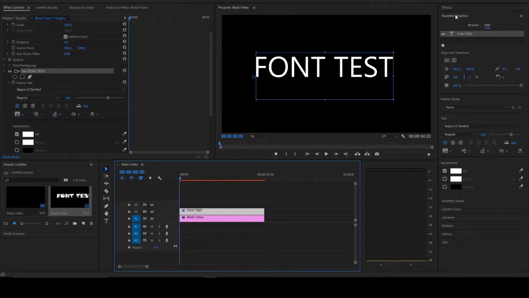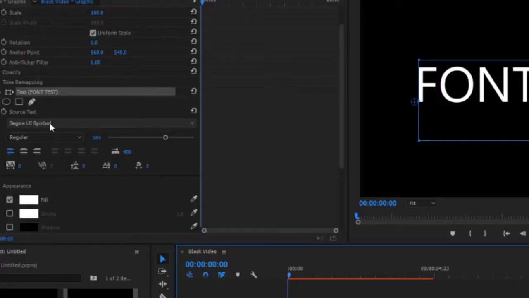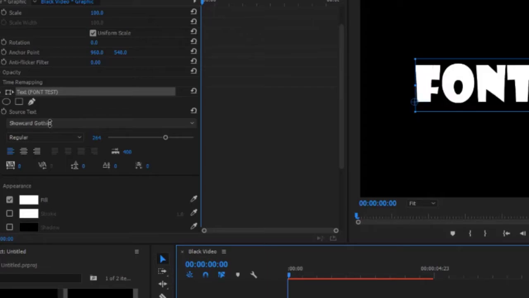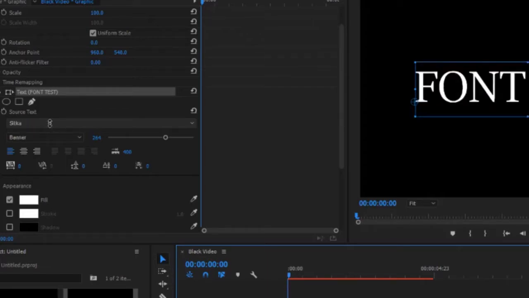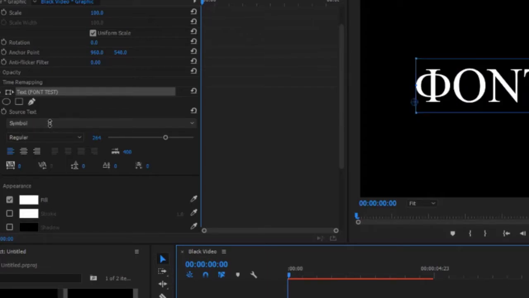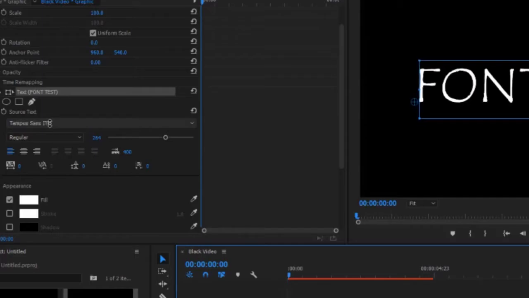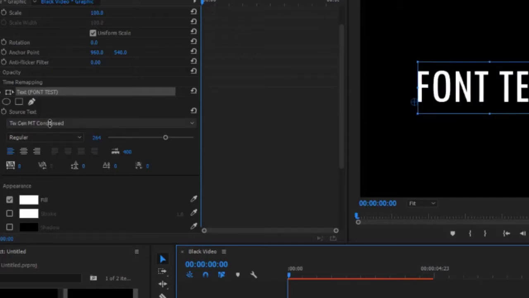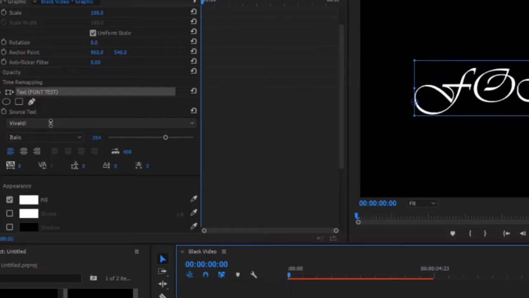If you do it in the Essential Graphics, or if you do it in the Effects Controls, either way will work. Basically, where it says the name of the font here, I'll do it in the Effects Controls. You hover your cursor over that field, and then you use the scroll wheel on your mouse to scroll through. And if you notice in the display, you can see my fonts changing. That's basically how you do it.